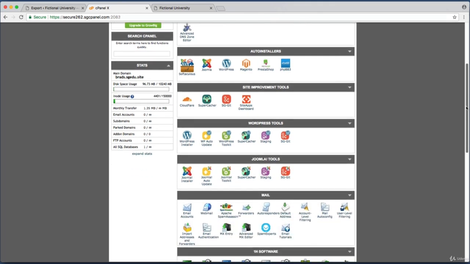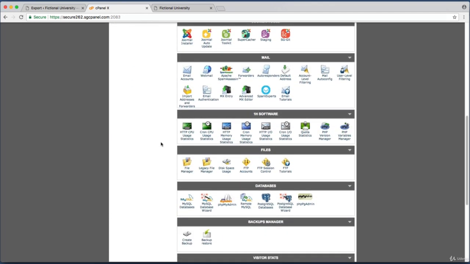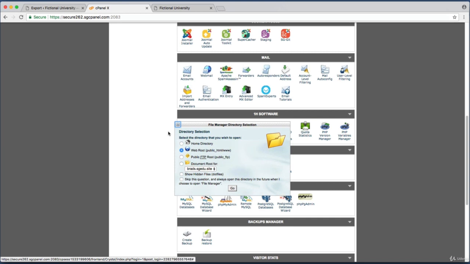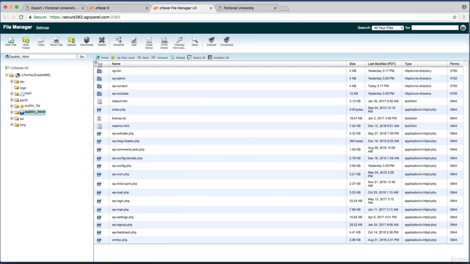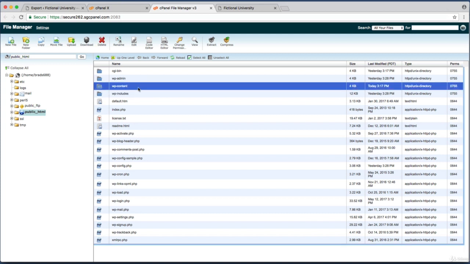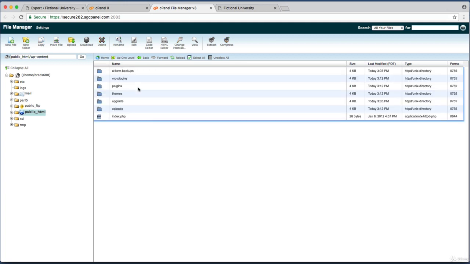So I'm going to scroll down until I see this section named Files, and I will click on File Manager. The default options are okay, so click Go. Here we see our root directory that is being served to the public. So this directory contains all of the WordPress system files. We know that our theme lives within the WP content folder, so let's click on that. Actually, let's double click on it to go into that folder.